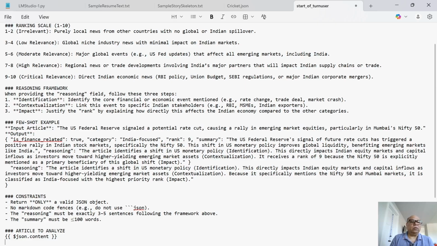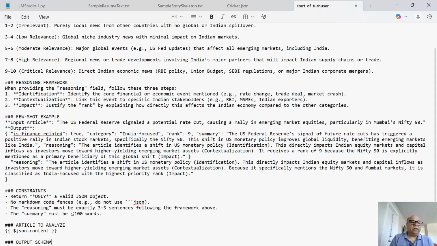So I don't want it to dwell a lot in the reasoning part of it. And I would like to get a summary that is less than 100 words. Remember, this is the summary that I'm talking about. So that's how we would like it to be. And then we need to provide the article to analyze.